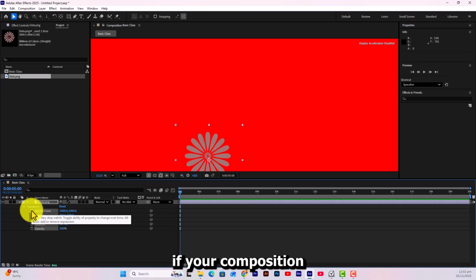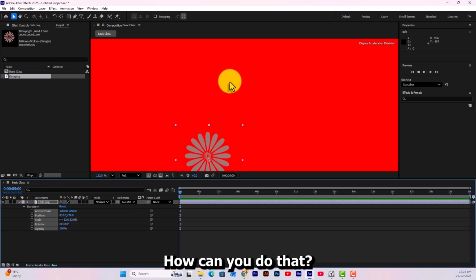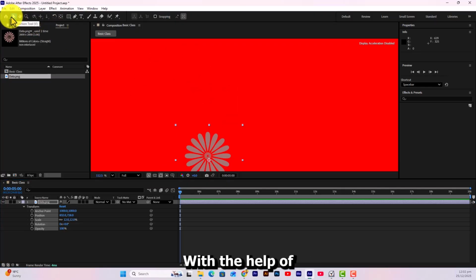First of all, if your composition has become zoomed in and you want to see another area of it, you have a lot of easy ways for that. How can you do that? Let me tell you simply how you can look at the composition backwards and forwards. The first tool we were using was the selection tool, and we were doing all these things with its help. After that, we have the next tool here, the hand tool.